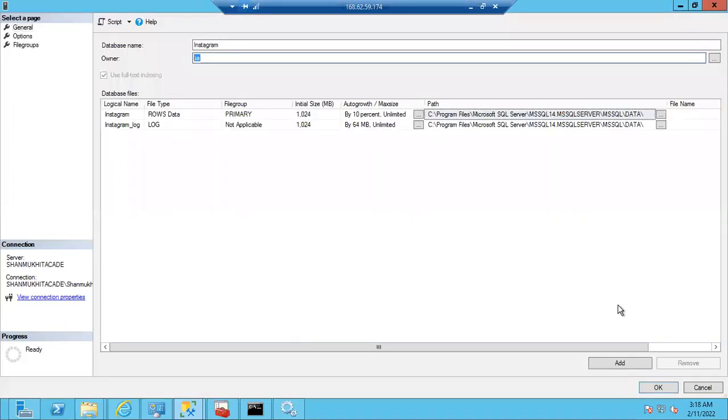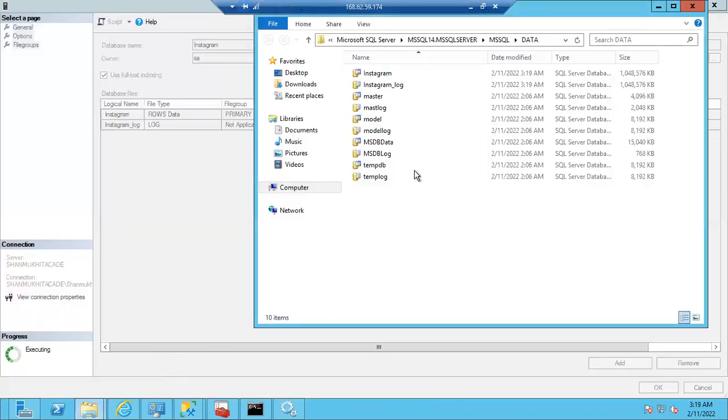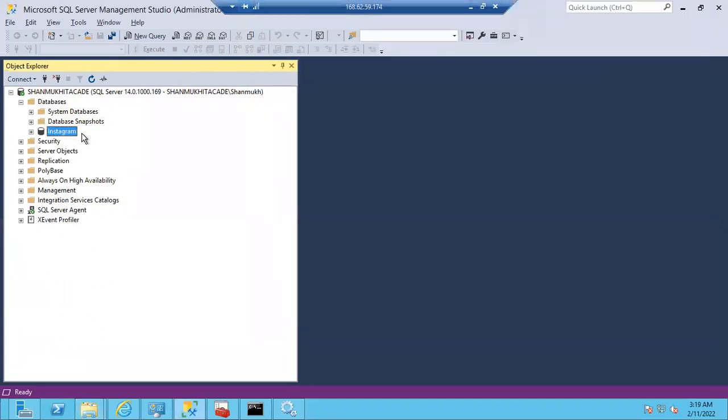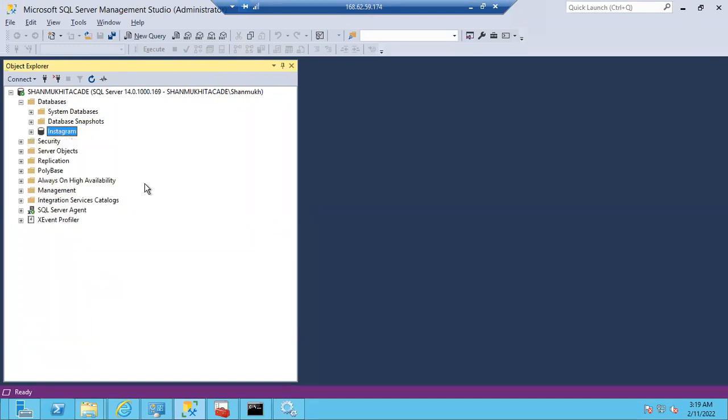Let me click OK. With that, we have completed creating the database using the GUI method. Once the database is created, go to the physical location. Instagram is created with 1 GB and Instagram_log with 1 more GB. You can see it in SSMS. If you expand the database, you get all these options by default, even though I haven't created them. So this is how you can create the database.